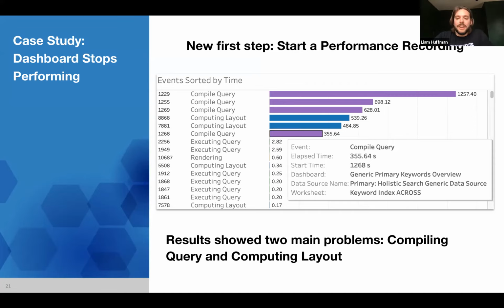You'll also see, though, that right beneath that last major event, we go back to normal times. So 2.82 seconds, 0. whatever seconds, way faster than what we were getting. We also realized that all of these issues were coming from this one worksheet, this keyword index across, which is really helpful because that tells us that we need to go figure out what is wrong with that worksheet and why it's slowing down this specific dashboard.